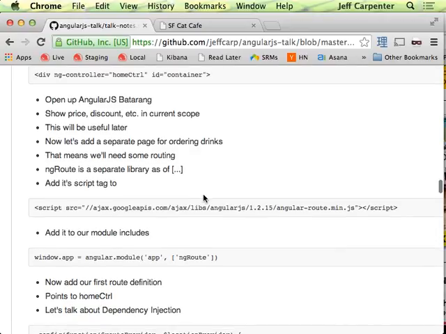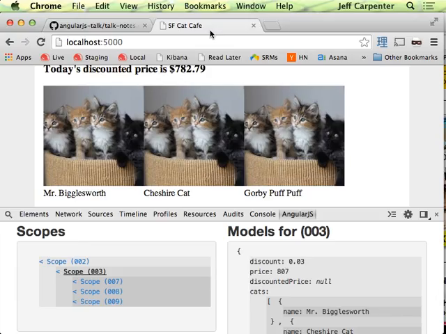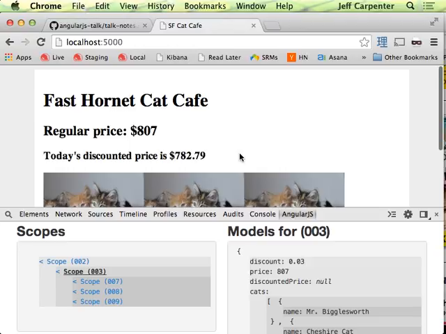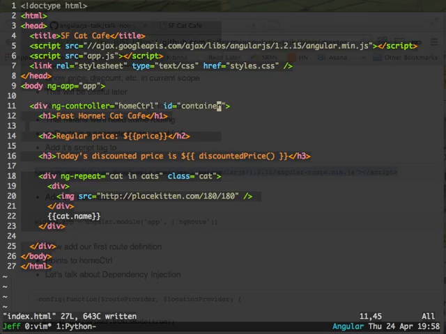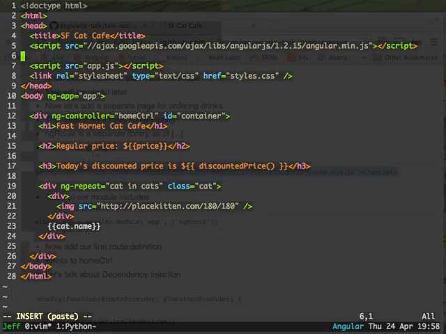Cool. Okay. So we have one page. That's awesome. Let's make another page for ordering drinks. So originally, routing was built into Angular. Now it is not part of Angular. You have to require this other module called Angular Route. And we'll put this right below our Angular tag here.